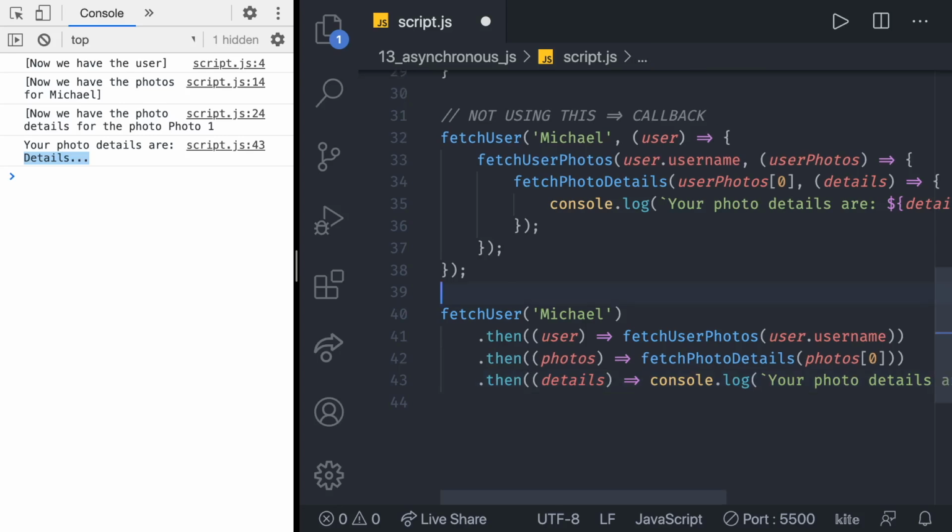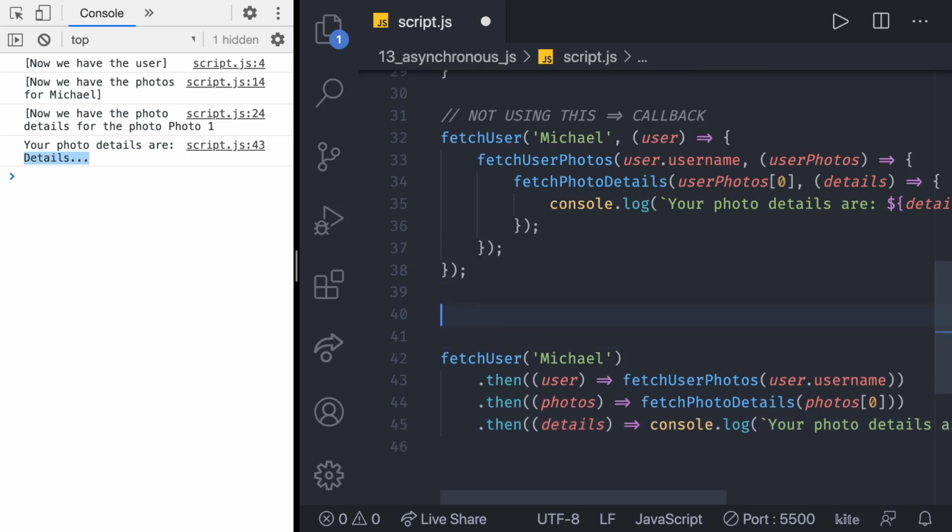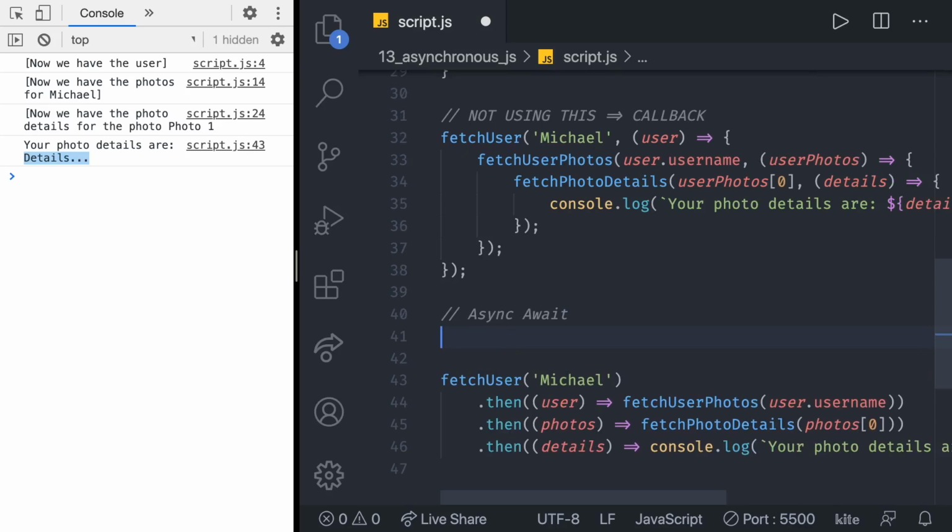But recently, there has been an addition to promises. It's called async await, and we're going to check it out in the next lecture, so stay tuned.